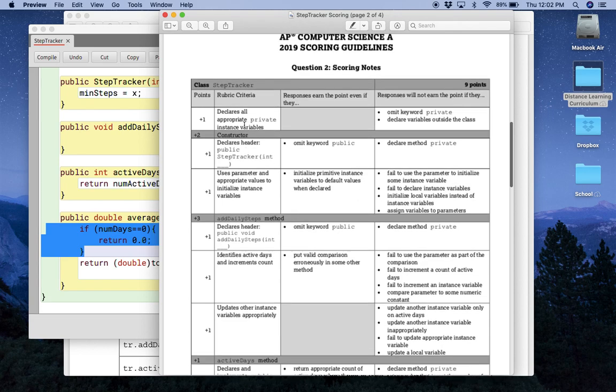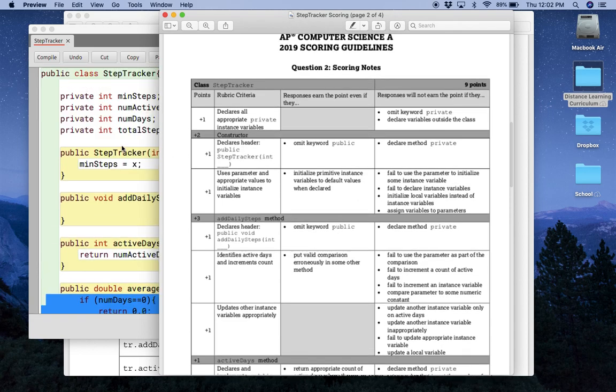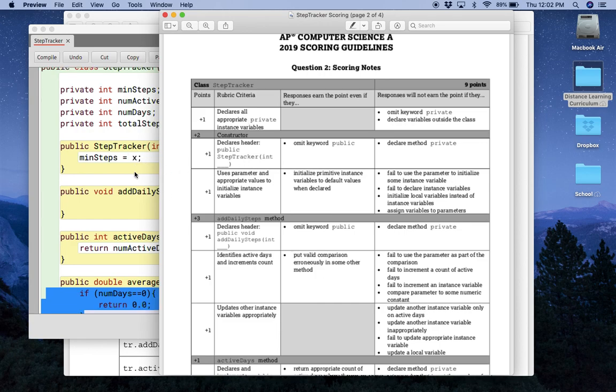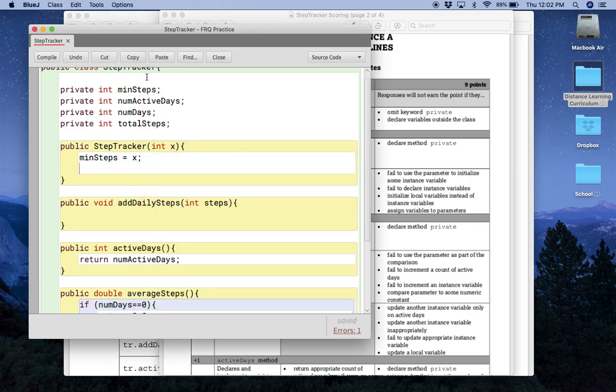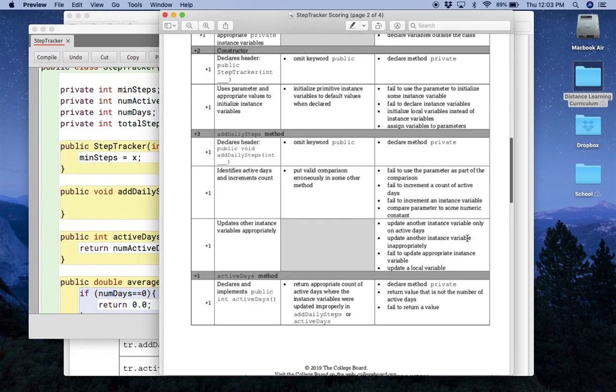We have all of our variables at this point. We got 1 point for that. We got the constructor. That's another point. We have the parameters created in the constructor. Now, you can set all of these to 0 if you want in here. Now, it automatically does that for you, and so you shouldn't have to.